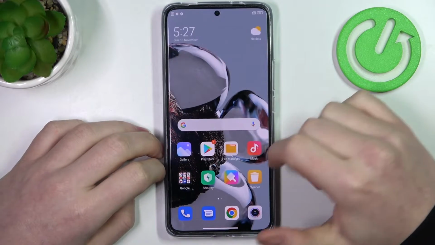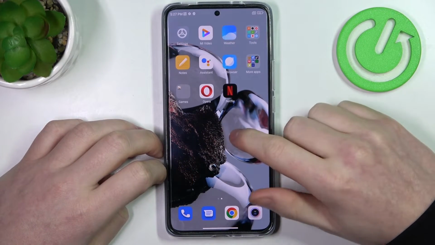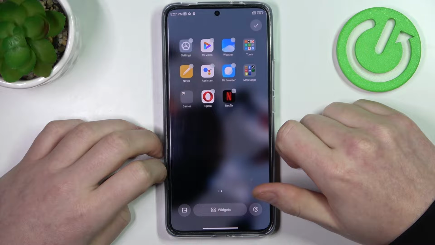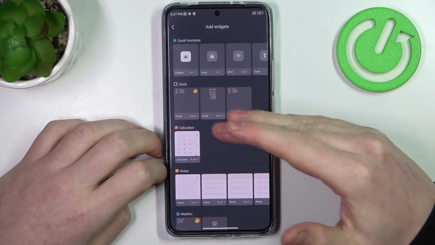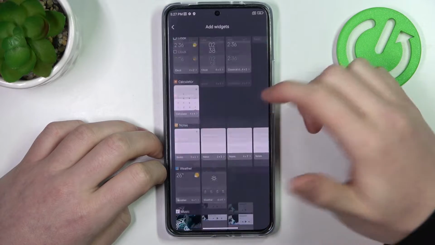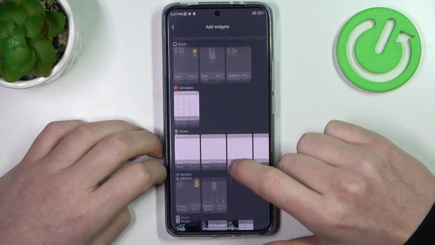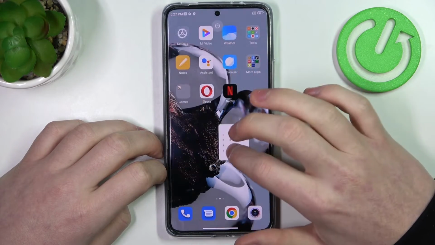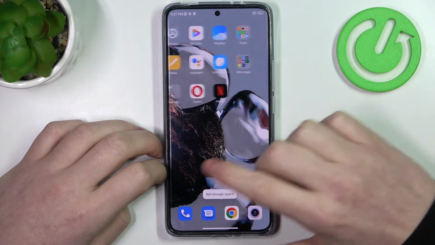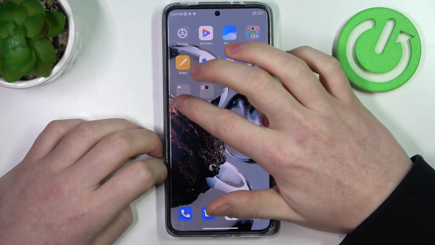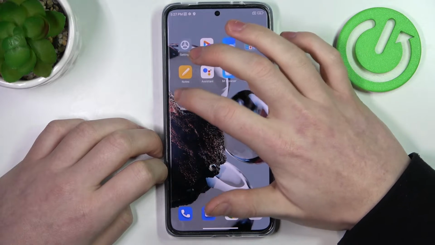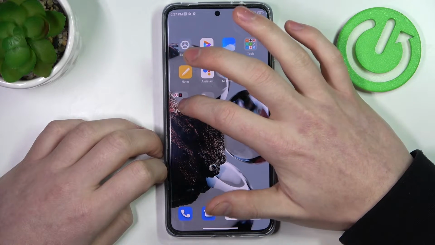So to do this, we'll need to be on the home screen, then hold your finger onto the screen. On the bottom you should see widgets, click on it, and right here we can add a widget. So let's add a calculator, for example. There must be enough space, so let's make it. And I'm just gonna store these few apps in a folder.